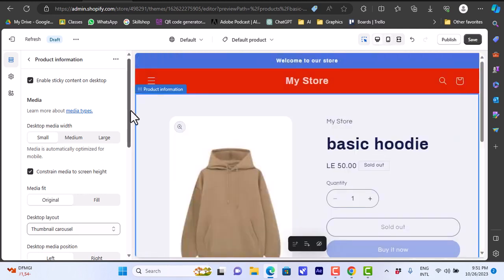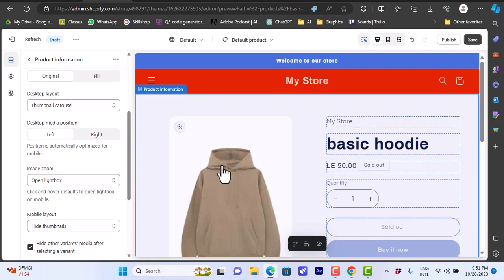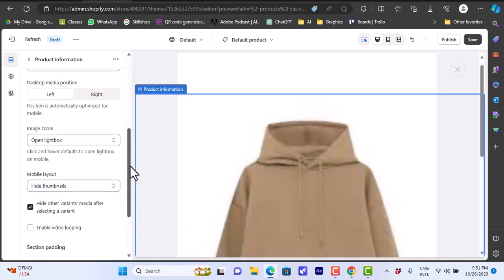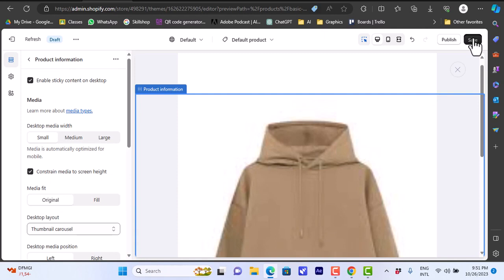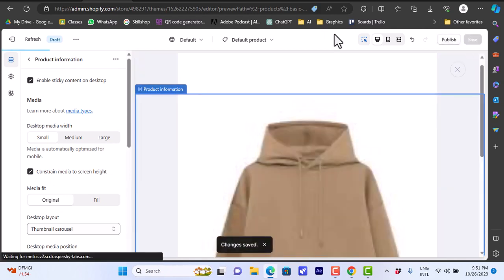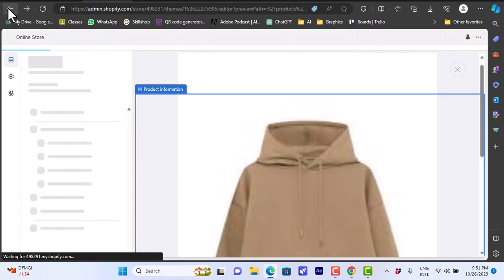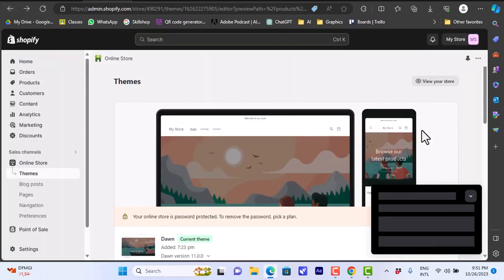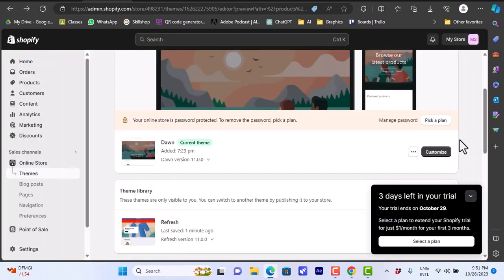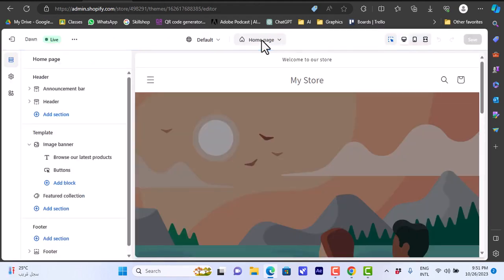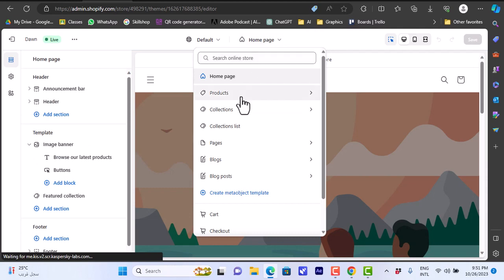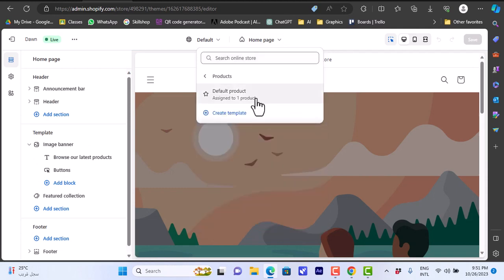And now, once you are happy with how the page looks here, you can click on save to save the changes that you made. Okay, changes is saved. Now let's go back to our store here, or our Shopify store, and let's customize the Dawn theme here. If you want to keep it, click on customize, select from the pages, select the products page, and select the default product. That's the basic hoodie.